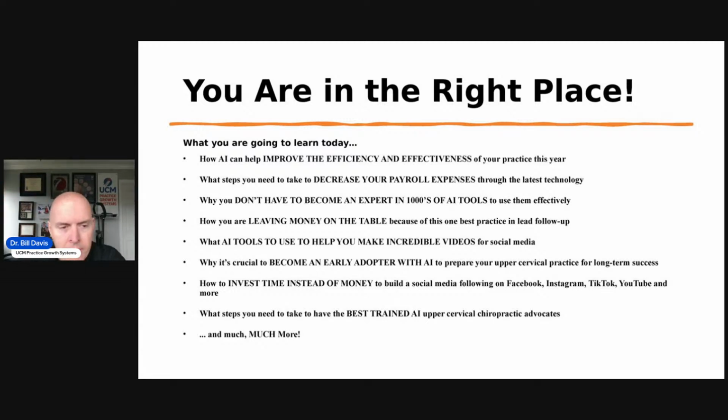If you're with us today, what you're going to learn is how AI can help you improve the efficiency and effectiveness of your practice, and what steps you need to take to decrease your payroll expenses. Everybody loves to decrease payroll if possible through the latest technology. Why you don't have to be an expert in thousands of AI tools, and that there are thousands of them out there at this point. How you're leaving money on the table if you don't recognize a key way to use AI technology as it relates to lead follow-up. What AI tools to use to help you make incredible videos for social media.